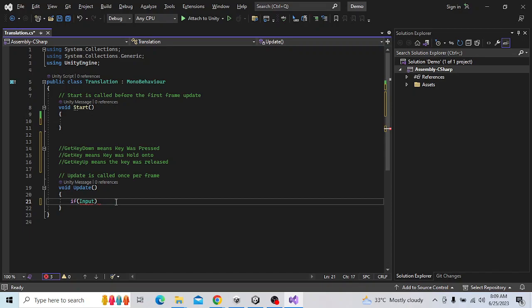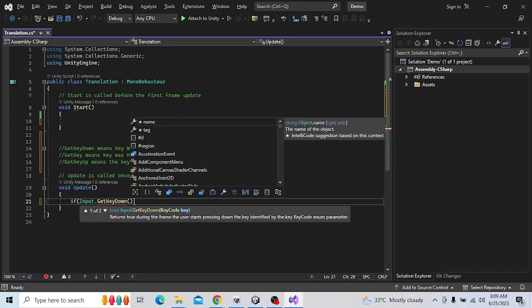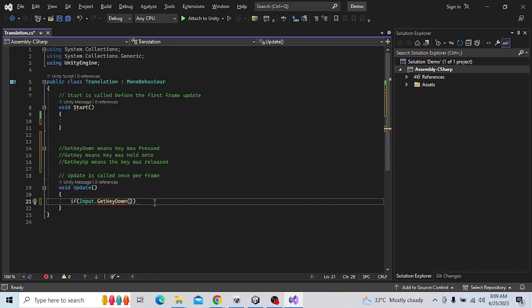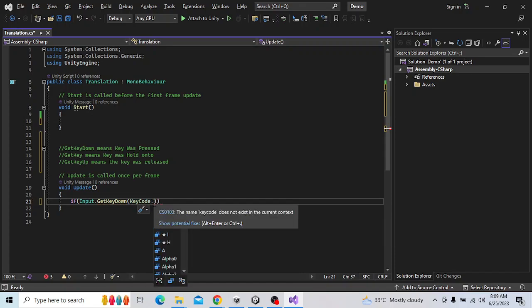So in this case, we're just going to use get key down over here. So Input.GetKeyDown, sorry, not get button down, but get key down. And in this get key down, we're going to then write which key was pressed. So for this, we're going to use KeyCode dot, and when you write KeyCode dot, these are now going to include all of the keys which are available on your keyboard. So A, B, all of that.